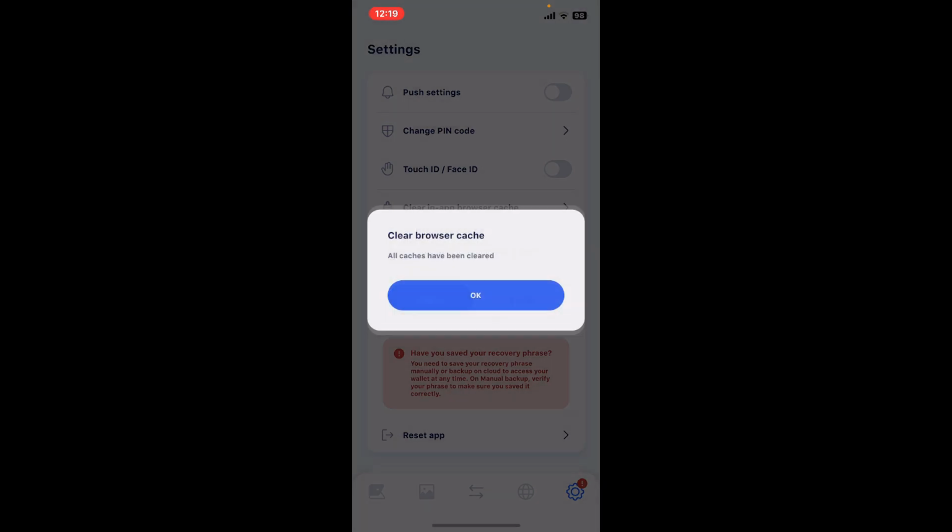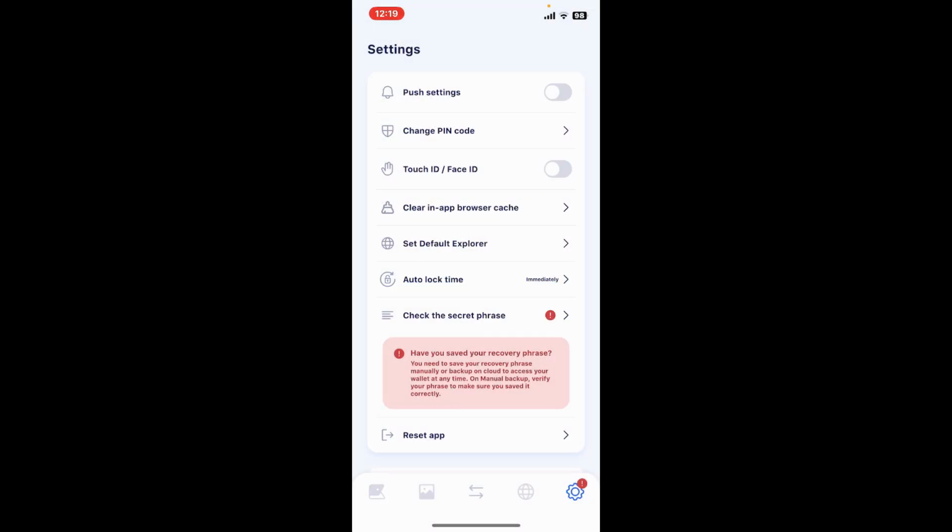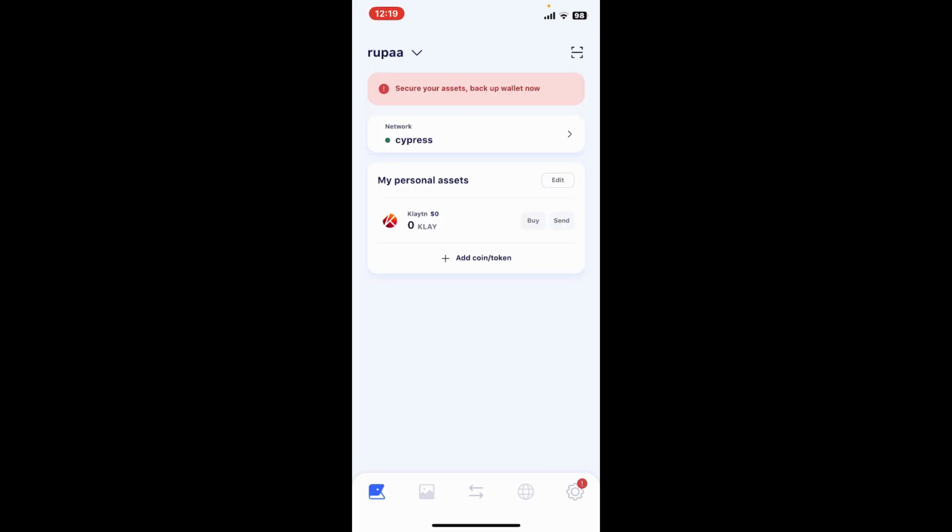Tap on Delete in the pop-up and tap OK so that you can clear out your browser's cache and you will be able to clear cache on your Kaikas Wallet application. So those were the steps. That's how it's easily done.